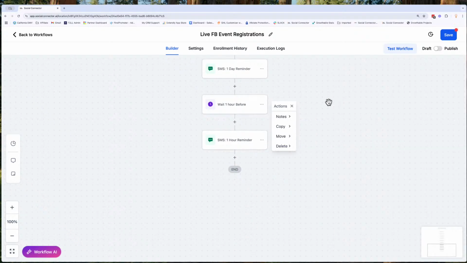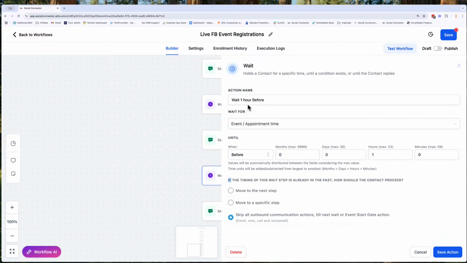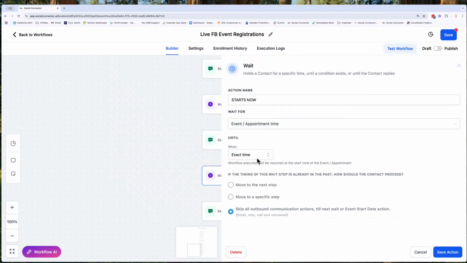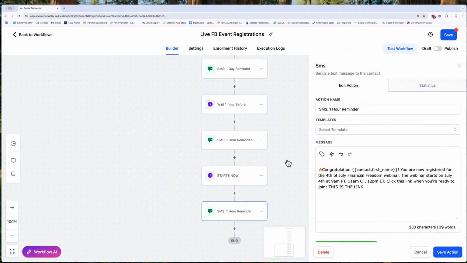And now we're going to click off here, X that, and click it again. We're going to copy all actions, copy them here, and we're going to do starting now. And here we're going to change our wait until the exact time. And now the exact time of the event, it starts now. And we'll click save.